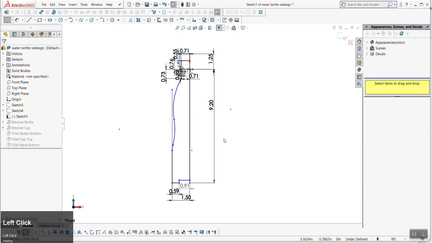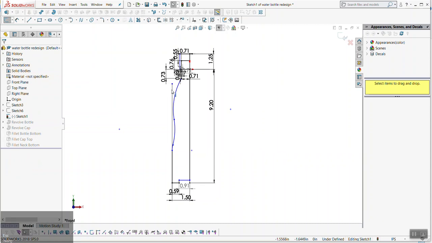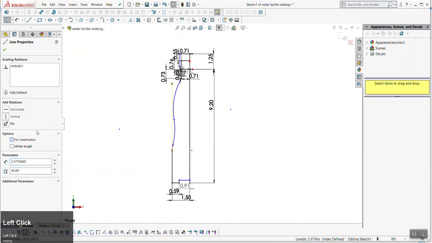So this is the file you had. I created a new line here, so it's from this point. I'm making it vertical. You can see it's black, it's defined. I'm making it for construction so it doesn't affect the model.